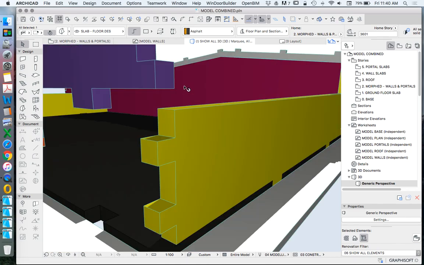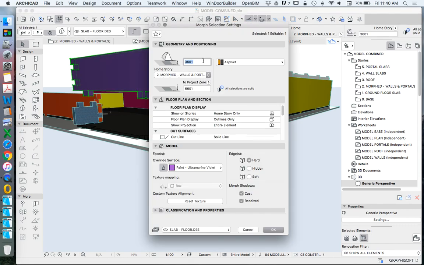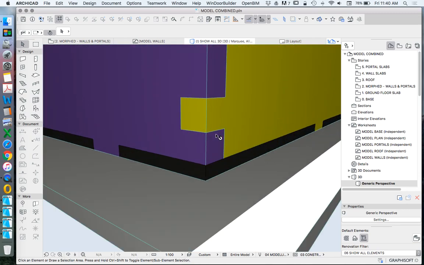Would you just use the numbers? It's not easy to elevate this using numbers because I need to know where this would be. So the base of that will be what? That'll be minus 600. So I could do it like that. I just need to know what the number is that I'm looking for.